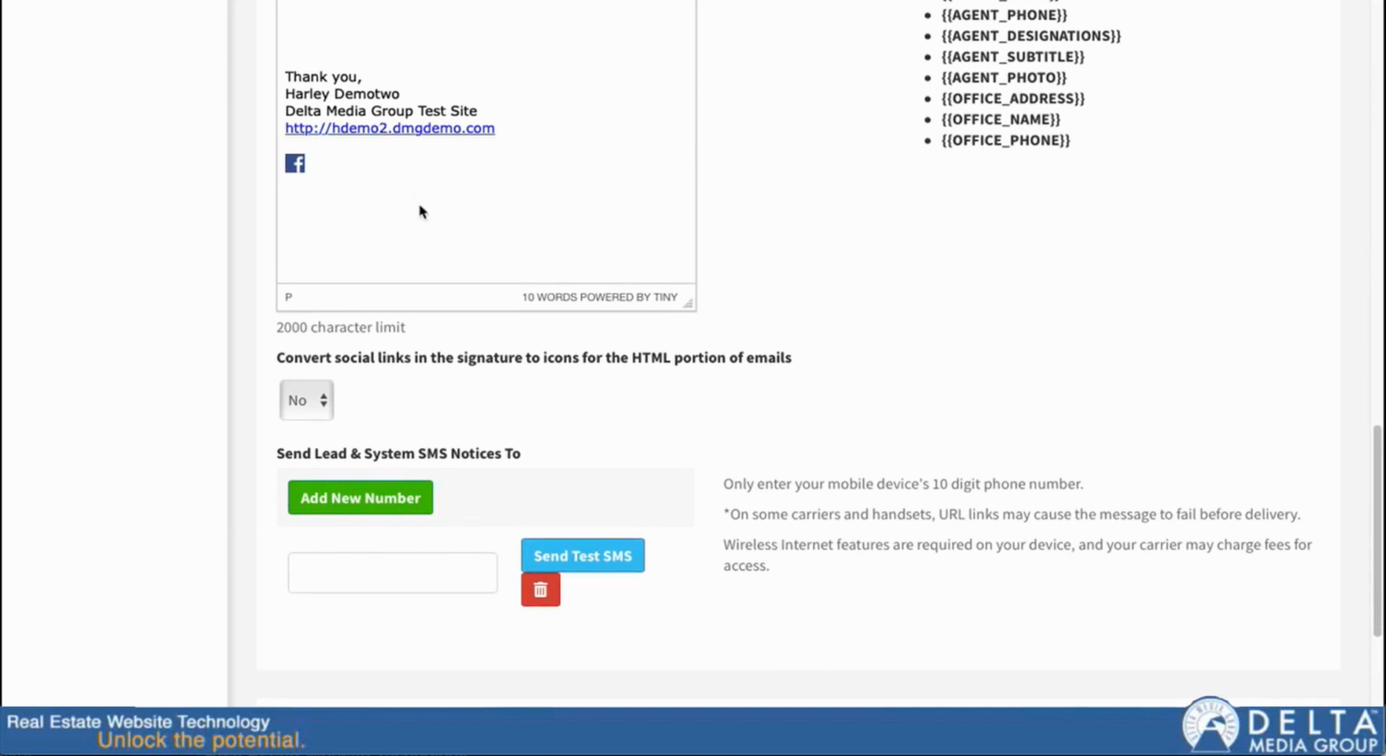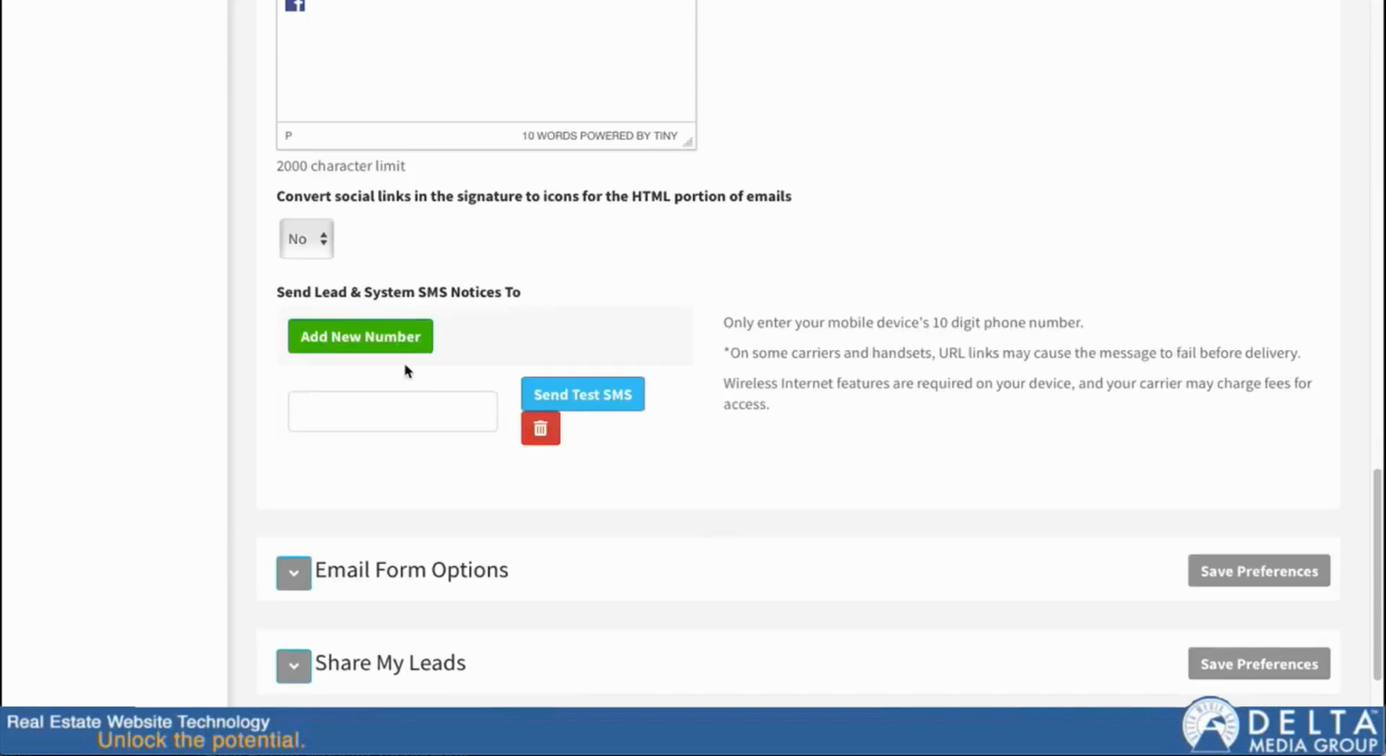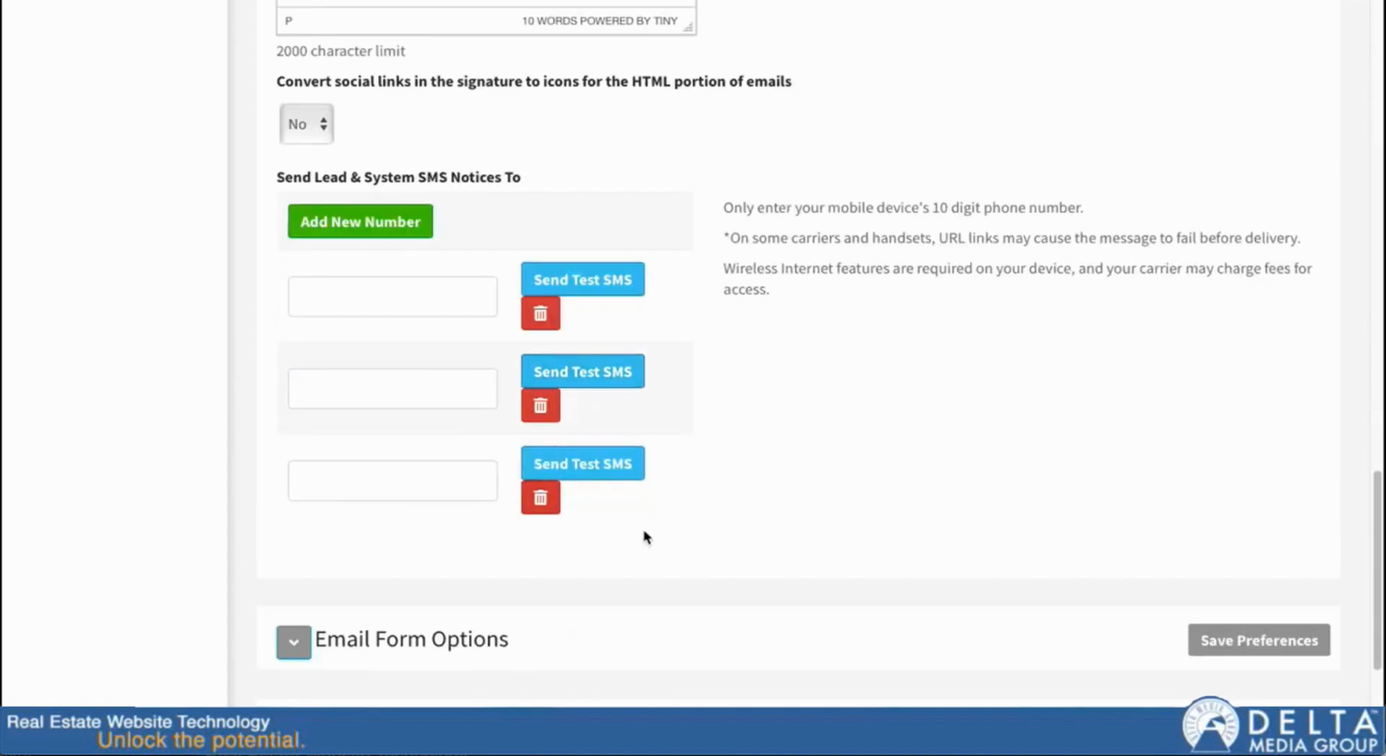And then in addition to getting an email, every time a new lead is assigned to you, you will also get a text message. Keep in mind here that you can add more than one. So if I have team members or assistants that I also want to receive text messages there, I can just hit add new number, and then I can put in additional numbers here.